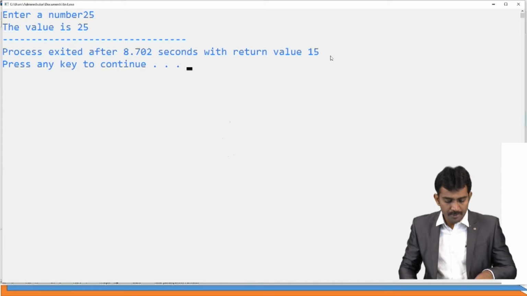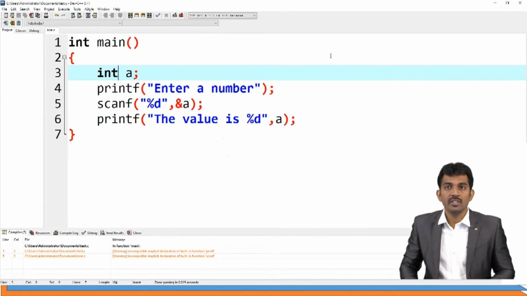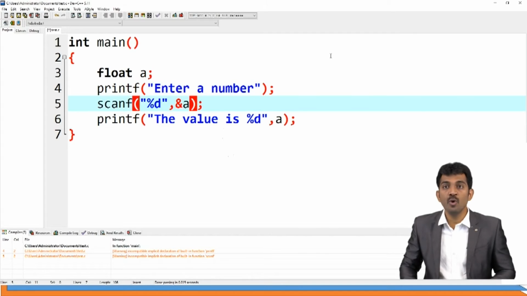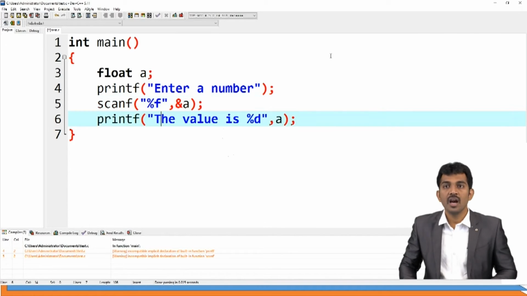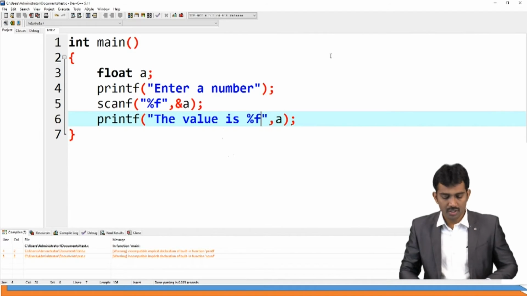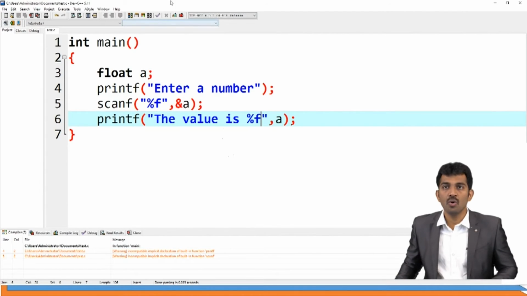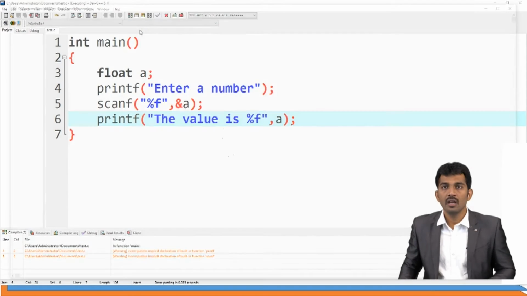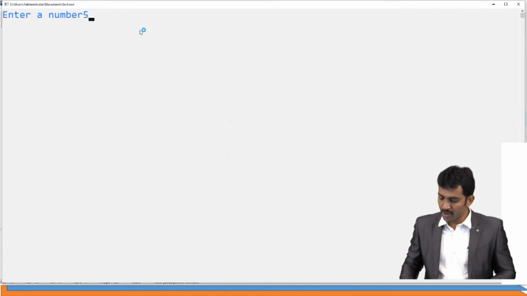For example, if you want to read a float value, then you should use float as the data type. When you use float, which access specifier should you use here? %f. Right? And you should use %f here also. Store it, and you run this code, it is going to read 5.6, right?